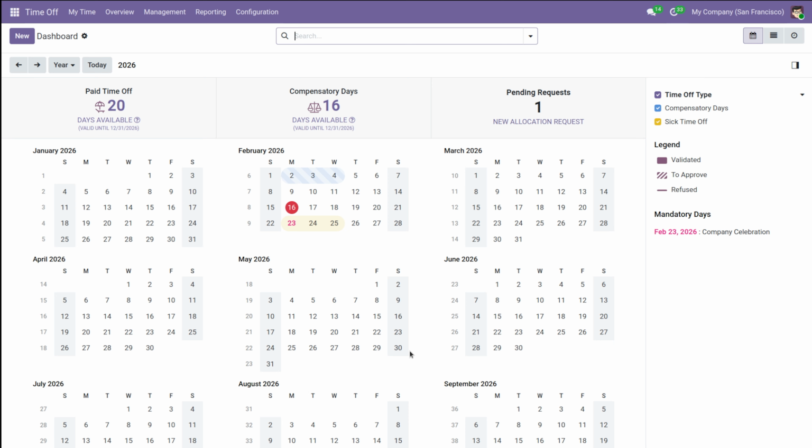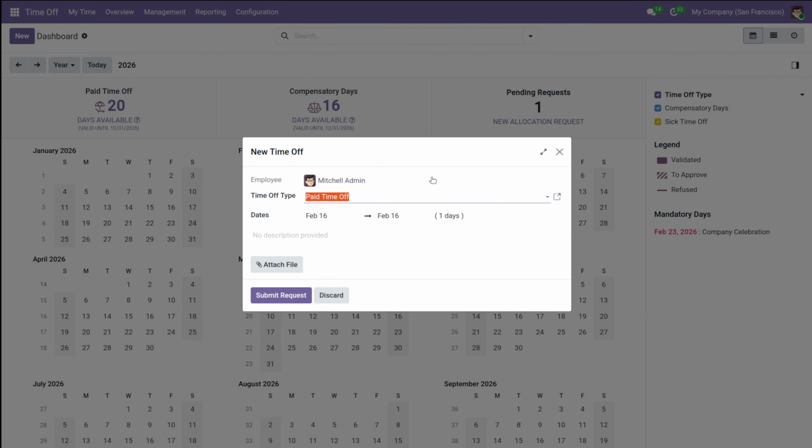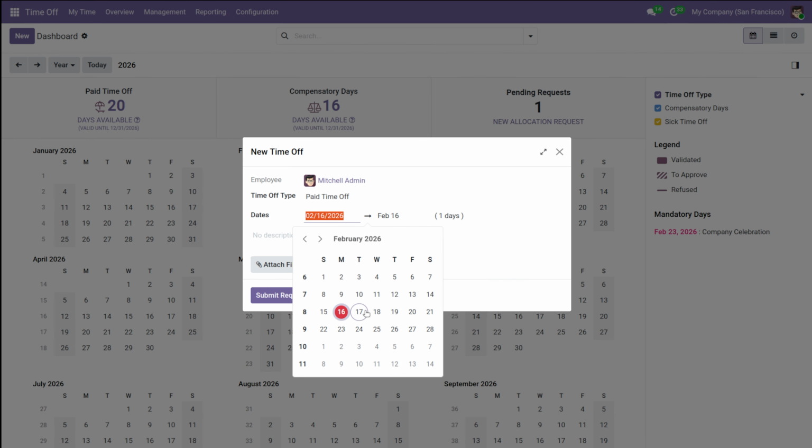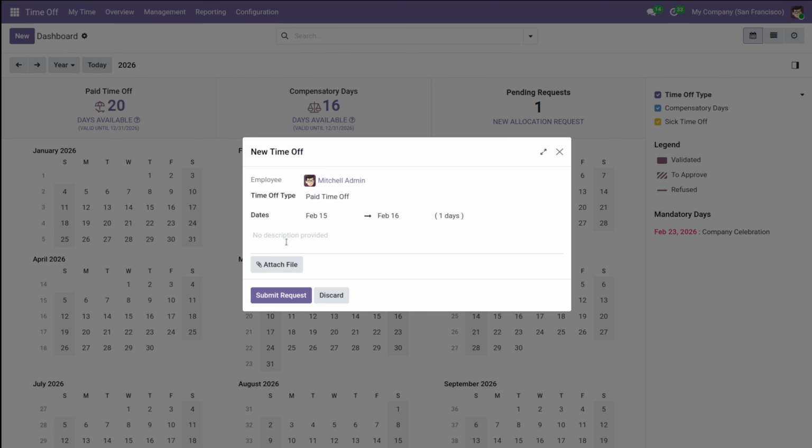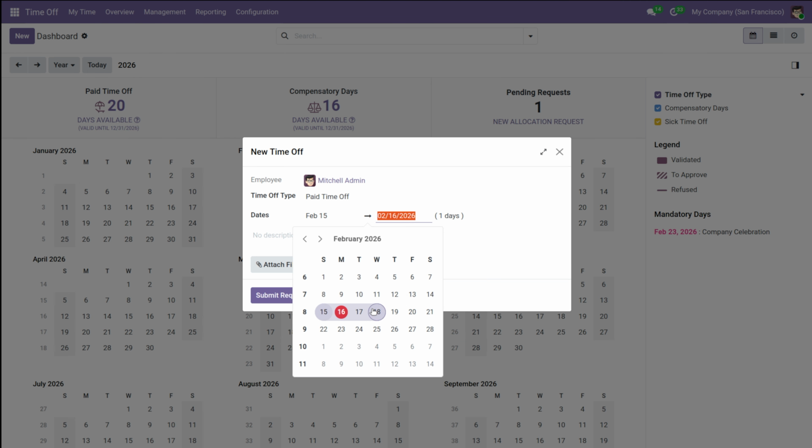You approve and their balance updates automatically. So from here, time off can be created, but just by clicking on new also, you can create the time off. The dates will be automatically updated here just by clicking on the different days. So here you have 15 to 16. Based on the dates I give, the number of days will also change.